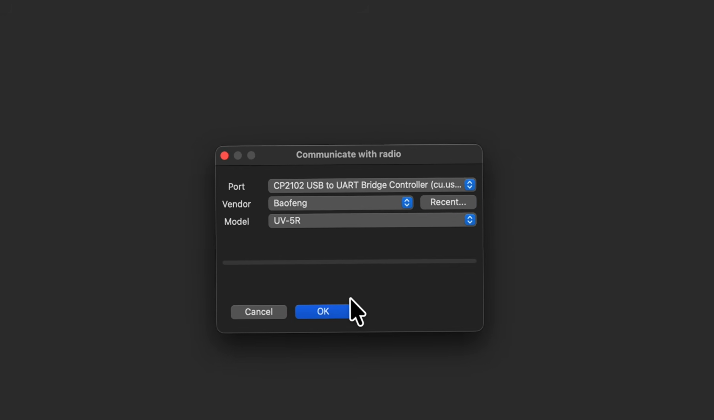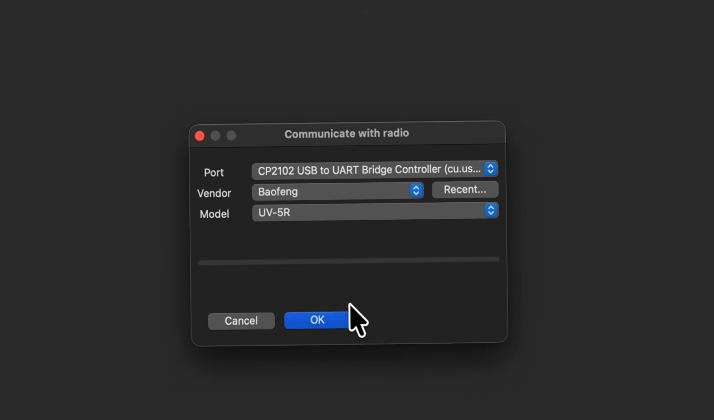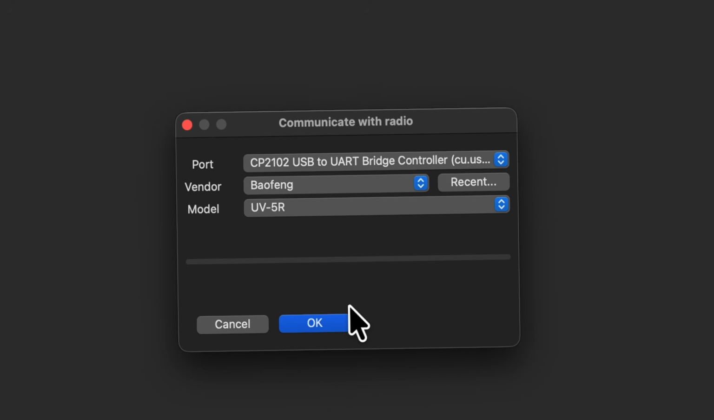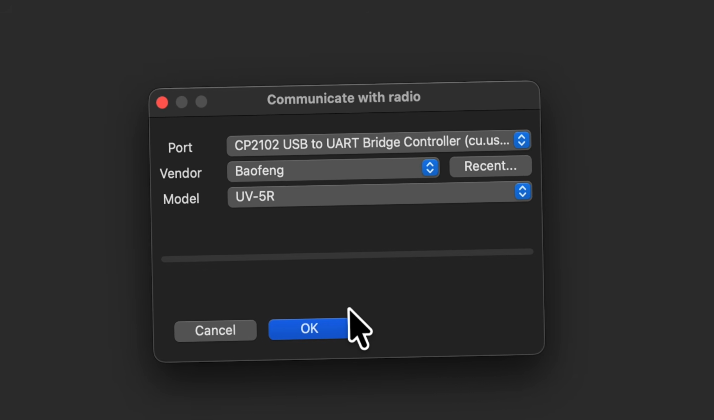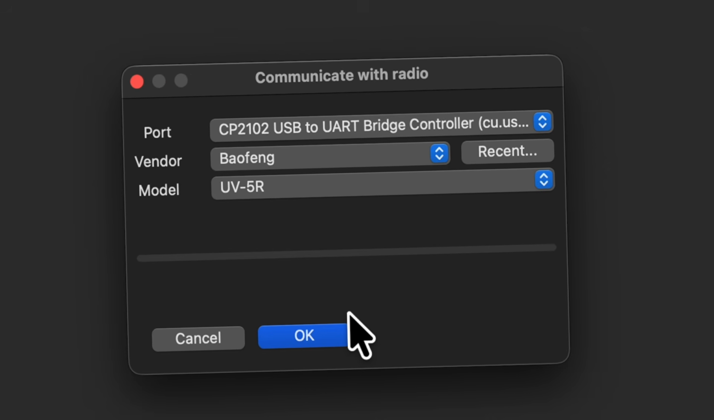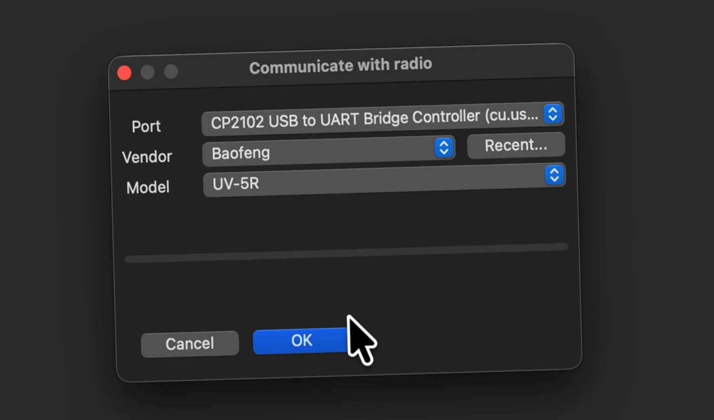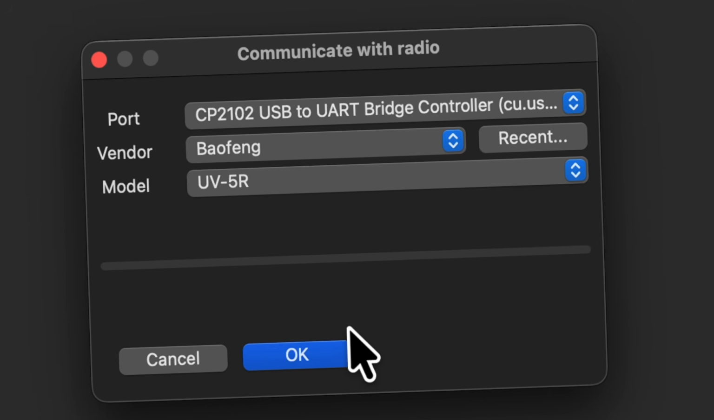If you cannot find your radio in the list, go to your favorite search engine or AI and find out if your specific brand and model radio is listed in the Chirp software under a different name. This is because many brand radios are just copies of other radios with different stickers on them, and Chirp may have it listed as a different radio.